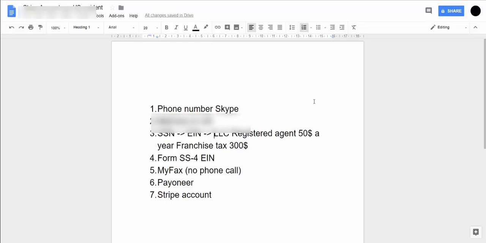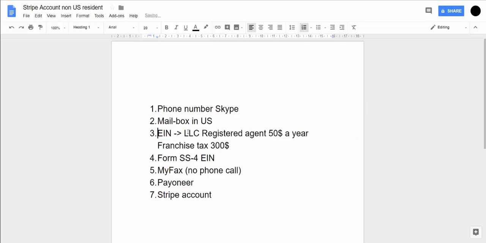The most important thing is the US SSN, which stands for Social Security Number. The problem is you can't obtain it unless you're a US citizen. But SSN can be replaced with EIN. Stripe allows it. EIN stands for Employer Identification Number.